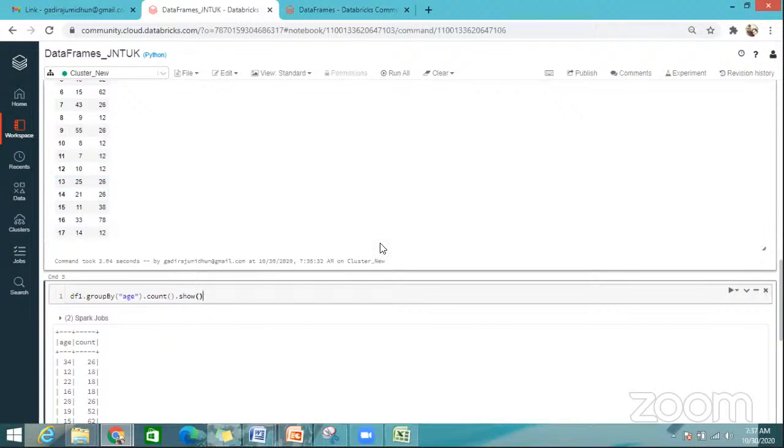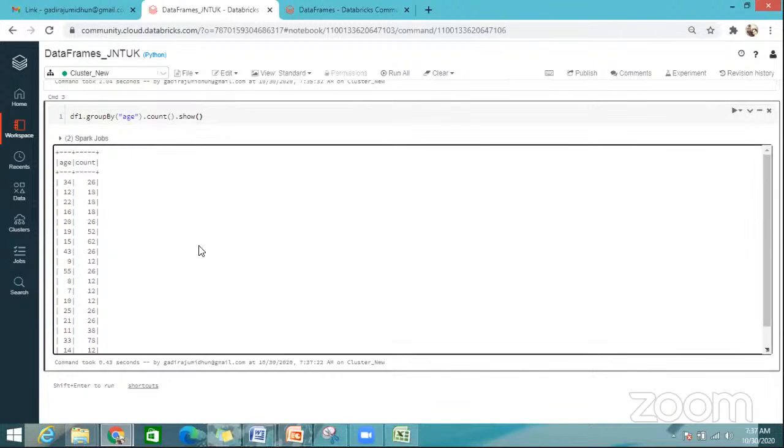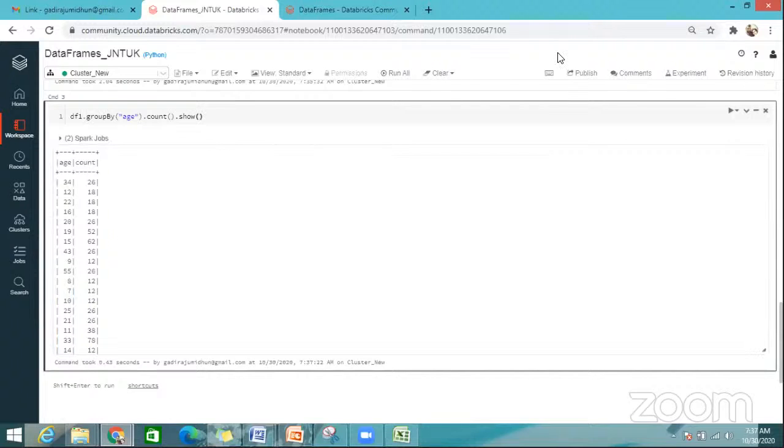Once you get the group by, you can convert it into the pandas data frame if your data set is small. But if your data set is large, then obviously you need to go for PySpark. Understood, everyone? Clear, right? Any doubts?